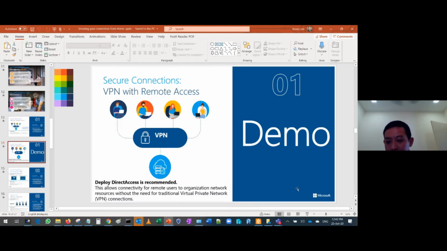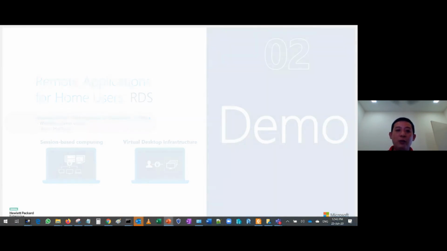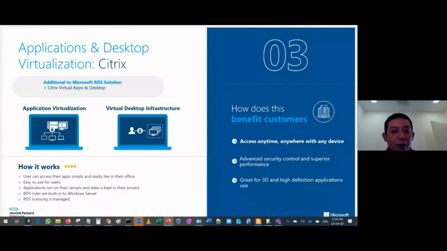Next, I will share with you an advanced feature set coming from Citrix, which, through years of working relationship with Microsoft, has been extending the advanced functionality of the Microsoft RDS feature. This provides more enhancement to the user's experience, allowing them to access anytime, anywhere, and with any type of device. Second, it provides more security control, superior user performance, and better support for 3D and high definition applications.